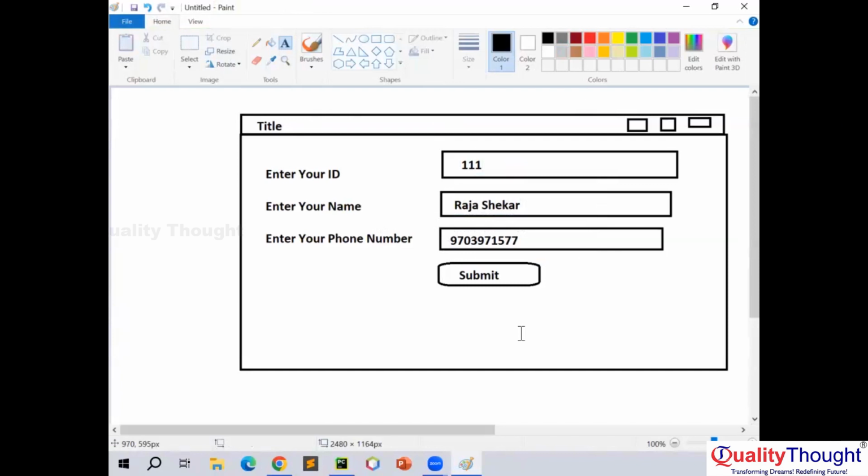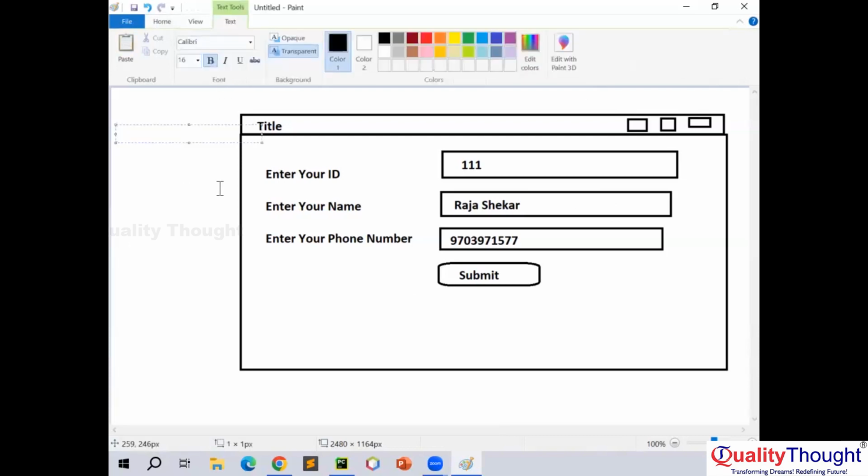So now we need to divide this particular project into parts. We need to divide this particular part. The first thing we are going to create is the window. Second one, we are going to create labels.